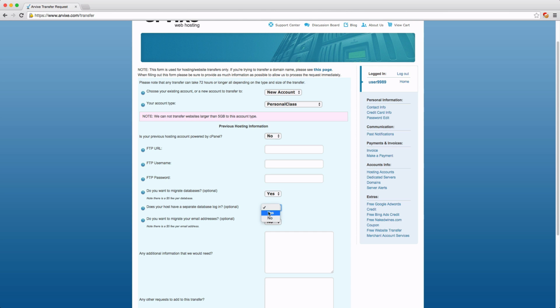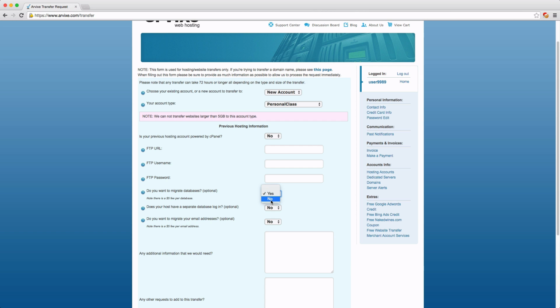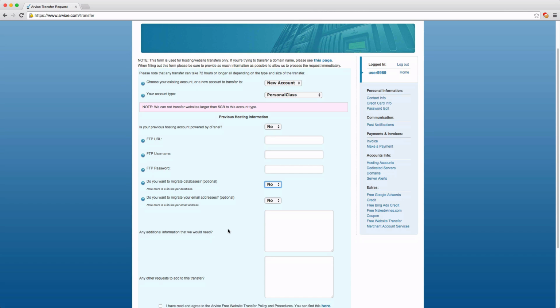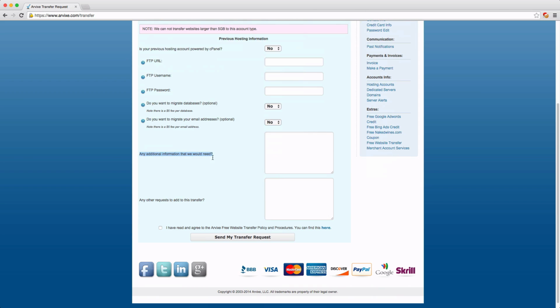There's also an opportunity to have your email accounts managed and transferred for you. There's an additional fee for that. And again, we need to know if they're hosted at a different location or not so that you can give us that information. Usually not.